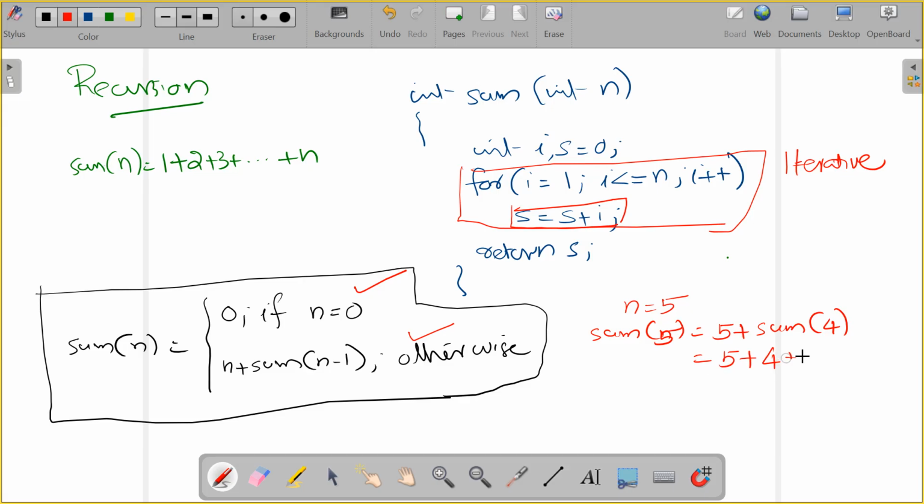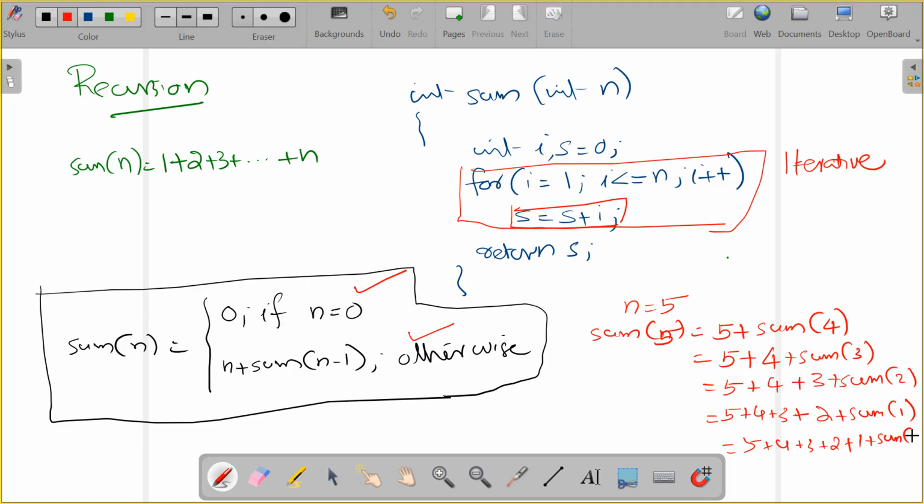That is 4 plus sum of 3. This is nothing but 5 plus 4 plus... How is sum of 3 evaluated? That is 3 plus sum of 2. Again, this is evaluated to 5 plus 4 plus 3 plus sum of 2, which is evaluated to what? 2 plus sum of 1. This is 5 plus 4 plus 3 plus 2 plus sum of 1, which is again evaluated to 1 plus sum of 0. And we all know what sum of 0 is.